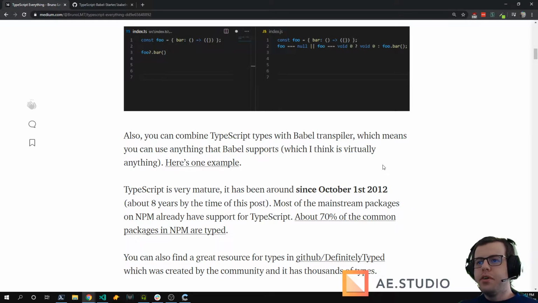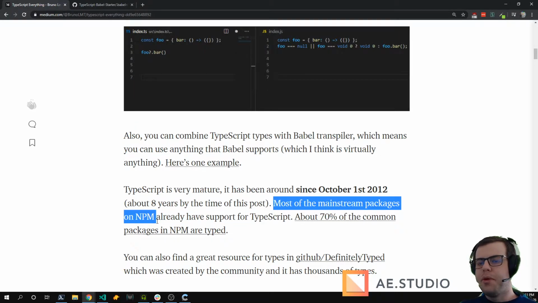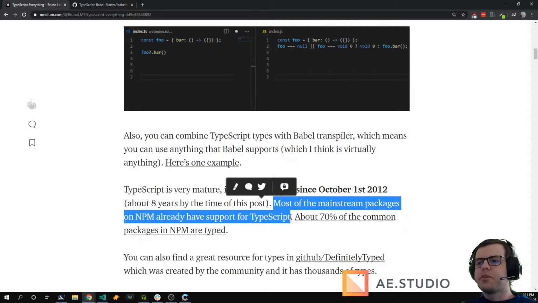TypeScript is very mature. It has been around since 2012, which means about 8 years. And most of the mainstream packages on NPM already have some support for TypeScript.